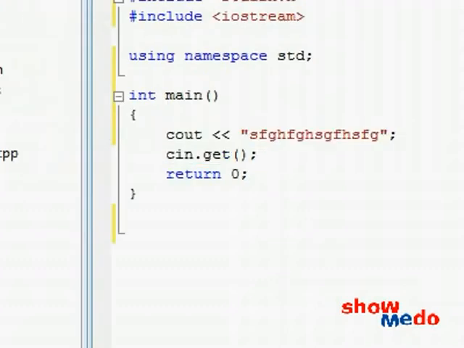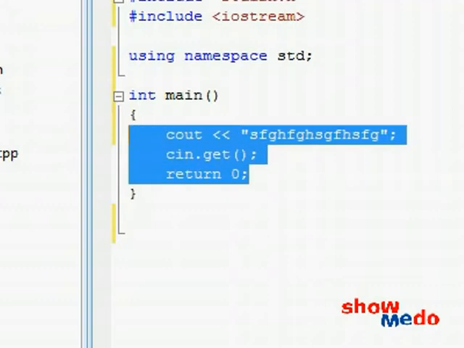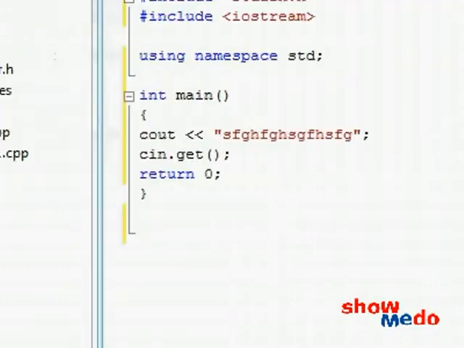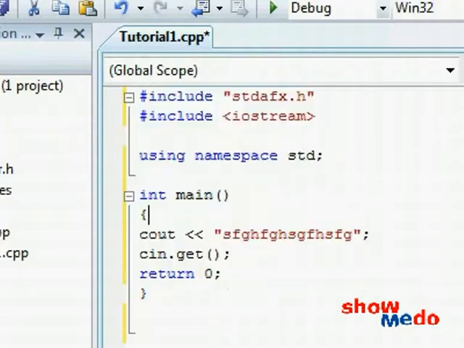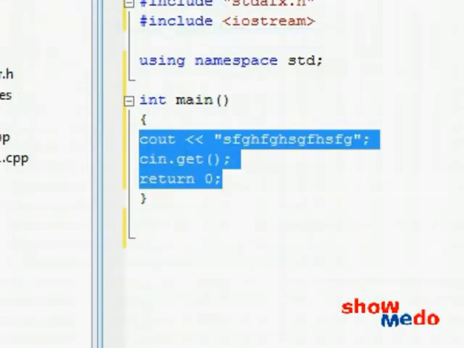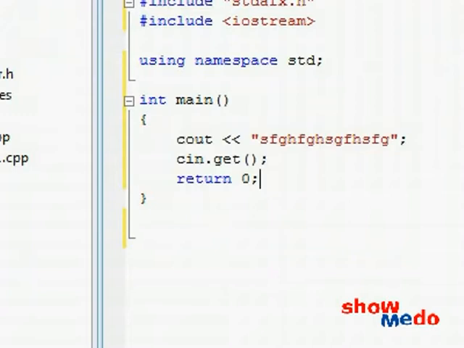Also, stuff which is enclosed inside braces, many programmers like to have them all indented, meaning that we don't like to have everything on the same level over here, which could get confusing. One way to make things a little bit clearer is to have everything within braces indented by one tab, so that we know exactly what is inside this function.